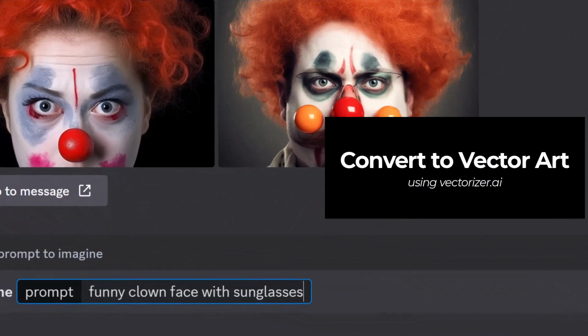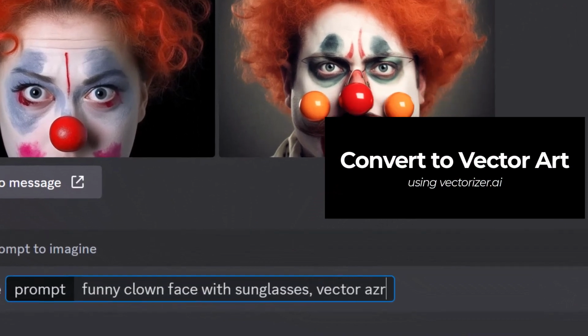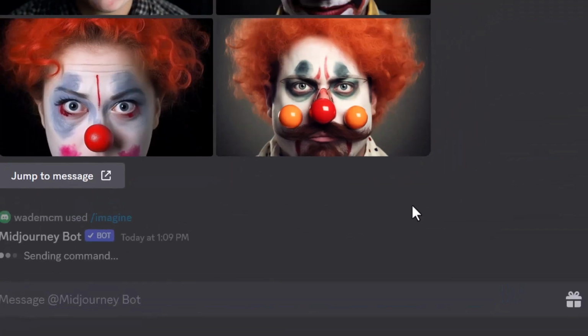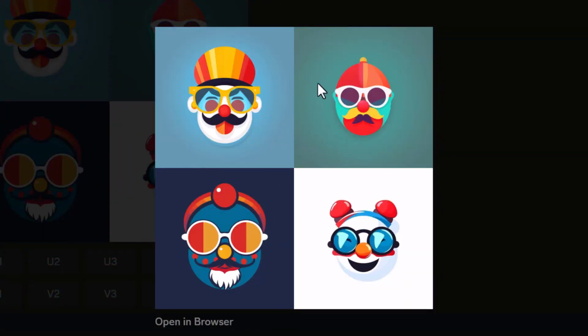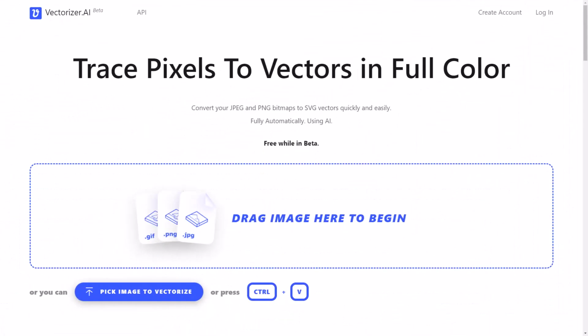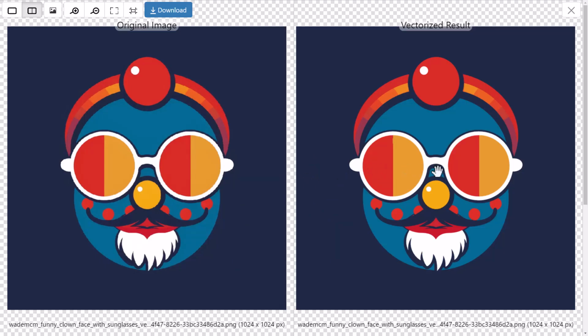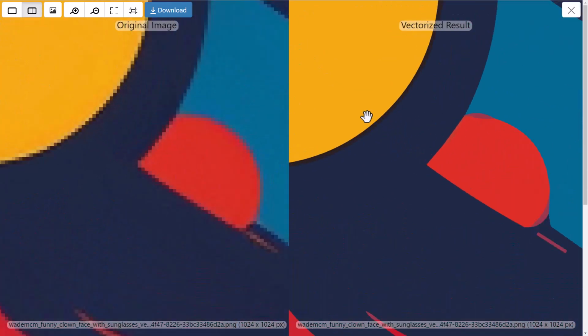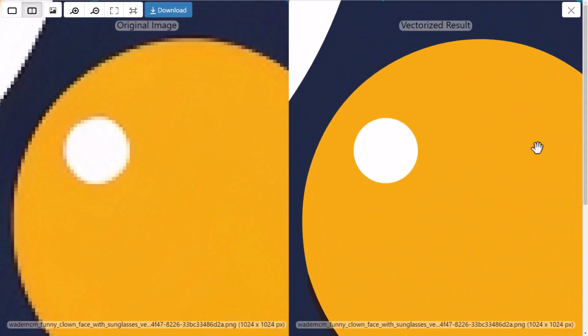Also, if I'm typing up a prompt and I decide I want to add in there vector art, flat colors, simple, I can create some images that'll be suitable to convert into vectors. So if I take one of these, I can head to Vectorizer.ai, drag in my image, and convert it into a vector SVG file. I do a full tutorial on this, including what you can do in Adobe Illustrator to convert files to vector, but this is a really handy tool that is currently free. I do recommend checking that out if you want to create some simple vector images.